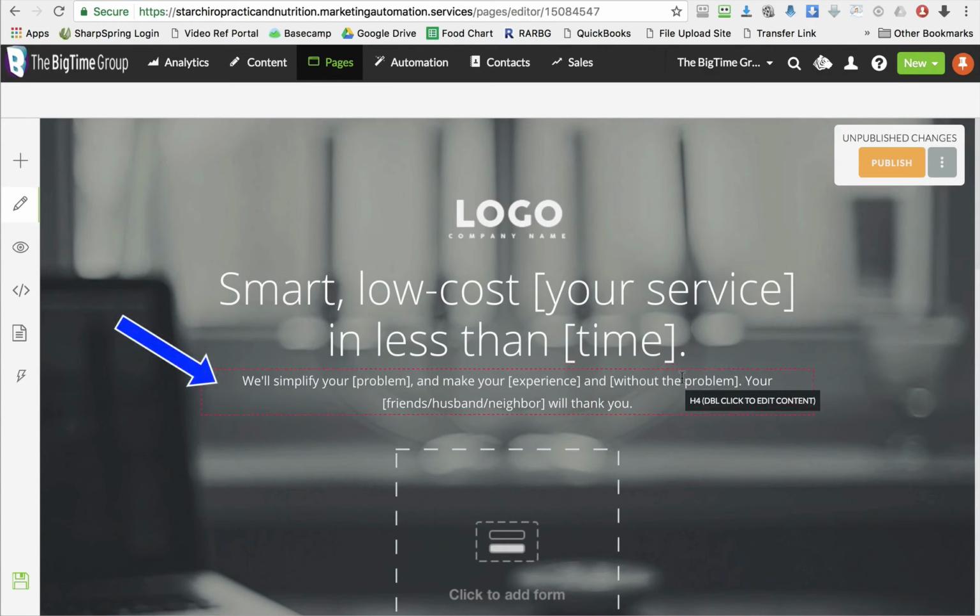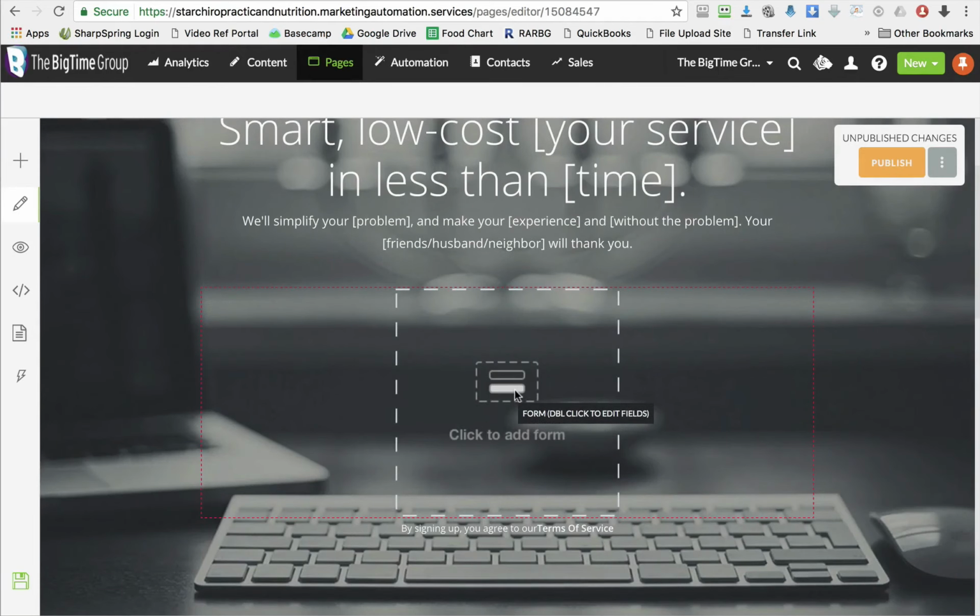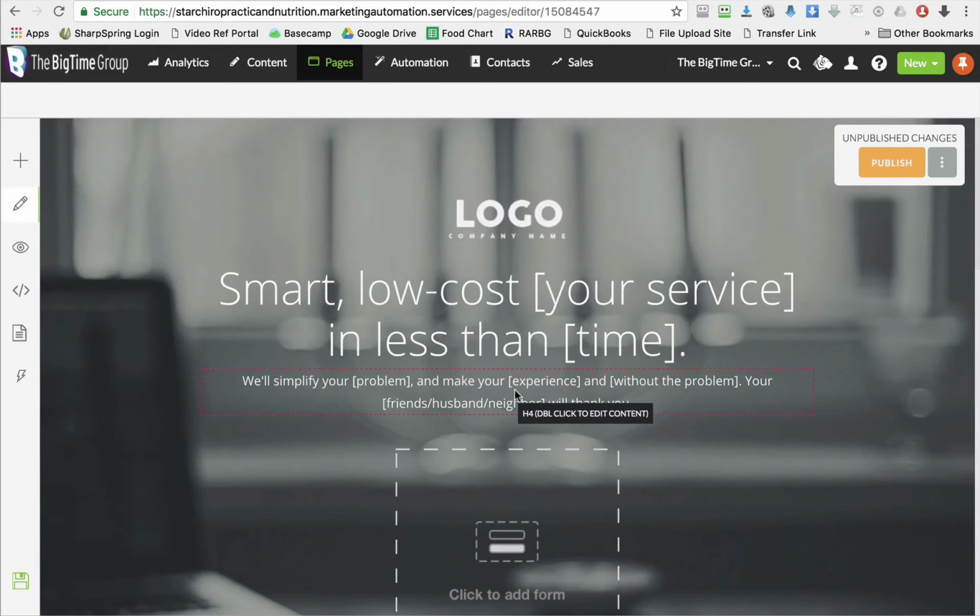Here's the subhead. The subhead is going to give your audience a little more specific information. The logo goes right there. Click to add form, meaning that, well, of course, there's going to be a form here so people can sign up. So let's start designing our landing page. Some things that you want to pay attention to right away are these icons over on the left side. We have the Add Content button, Edit Content, Preview, Edit Code, Page Settings, and Dynamic Web Content. I'll be covering dynamic web content in the next video.